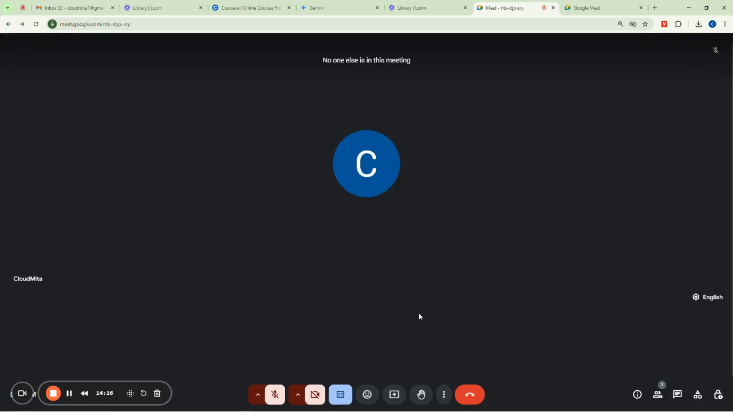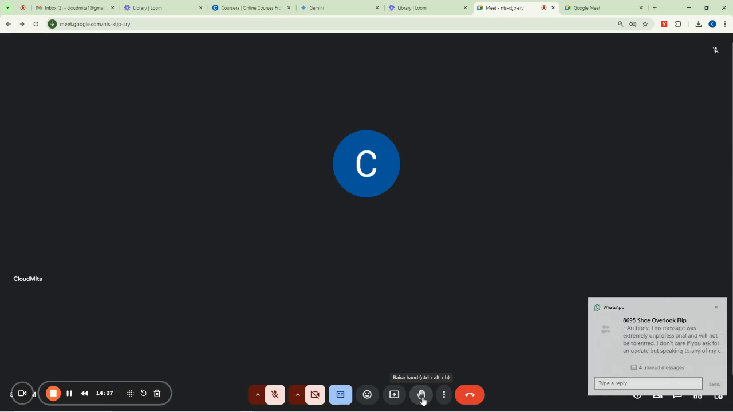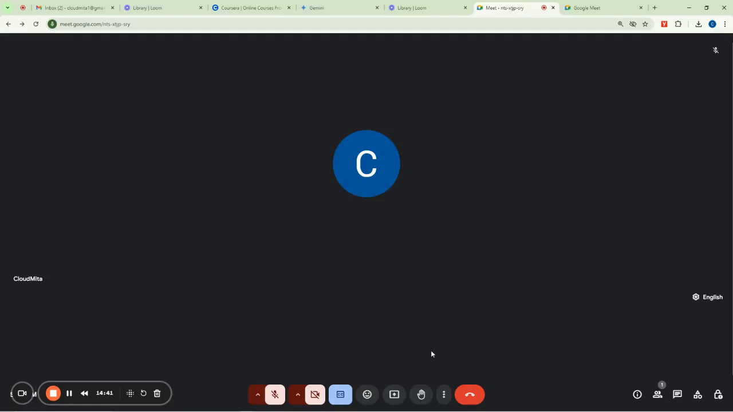Now, the next interesting feature is the raise hand feature. This simply means that maybe the meeting is going on and possibly they are asking you to interact, or maybe you have something to chip in, maybe you have a point to make. Because it's a public meeting, it is not considered polite to just start speaking. So what you have to do is click on this raise hand feature.